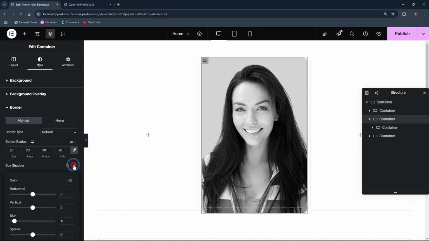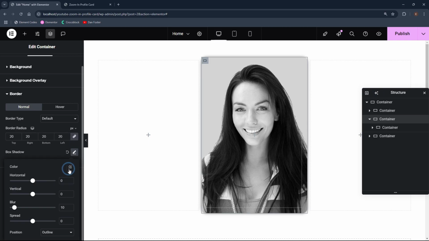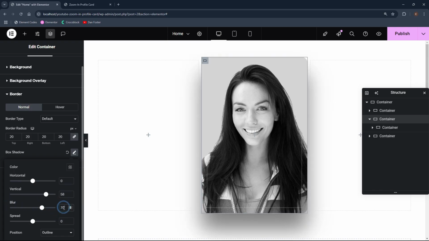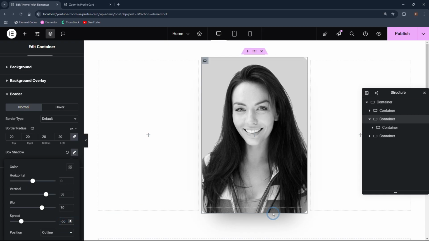And then we will click the box shadow, and in box shadow we will leave the first value unchanged. The vertical value we will put 60. Blur we are going to enter 70. Spread we are going to type -50. I think it will fit. Yeah. Then we will have the shadow that's smooth and nice.